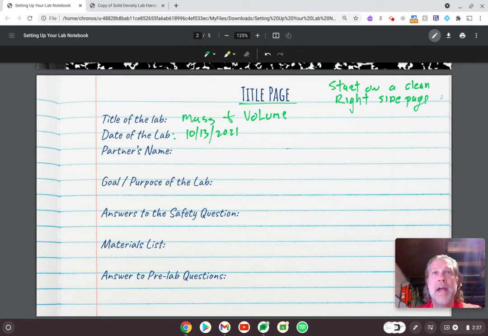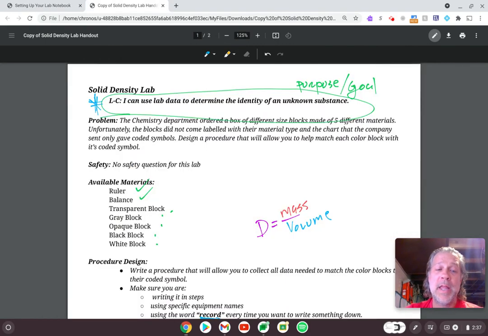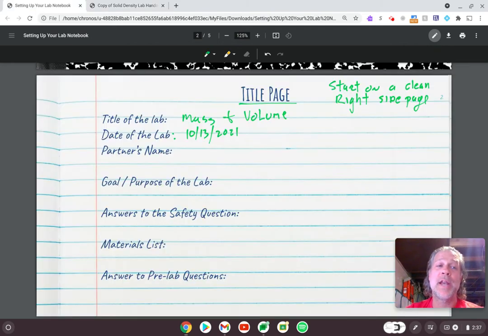And then the answer to the safety question. So oftentimes, and in the first lab that we did, we learned about the fact that some chemicals could potentially make you blind if you ingest them. So there were some safety concerns that you want to talk about. So this is always going to come right after the goal of the purpose. But in this lab, there's no safety questions for this lab. So there's really nothing to be super concerned about. So you can actually skip that portion, or you could just write answers to safety question or safety question. You can just put not applicable in this lab.